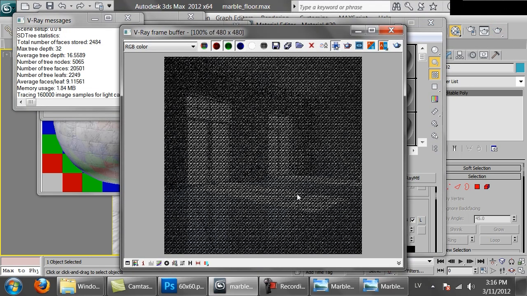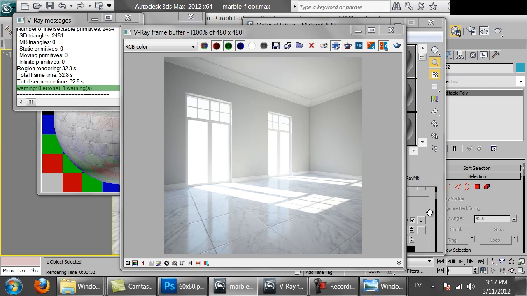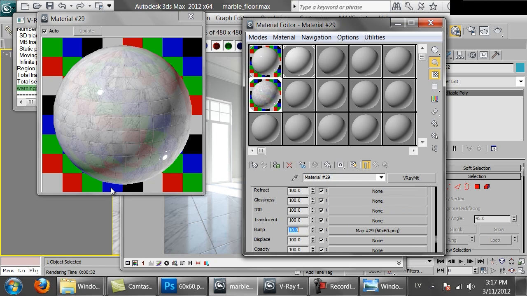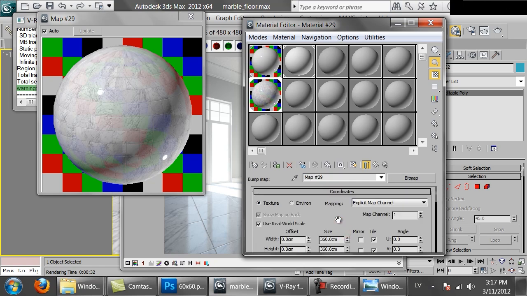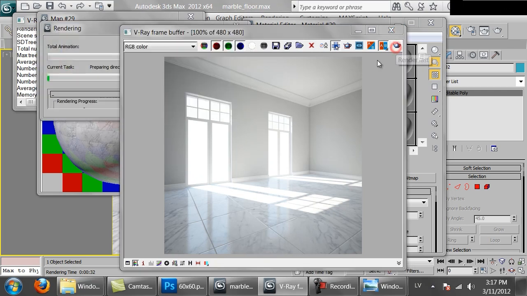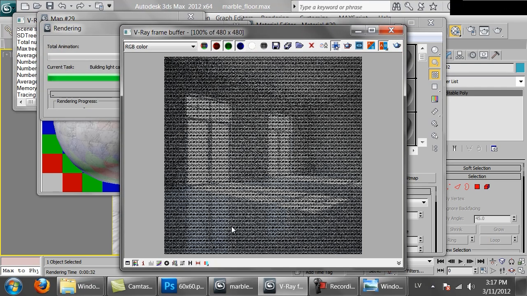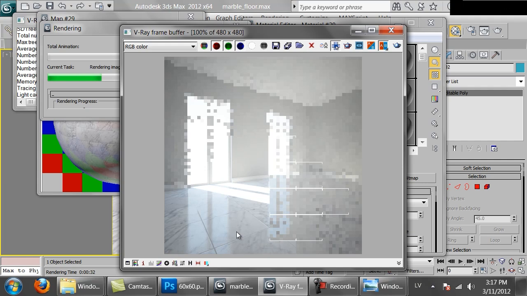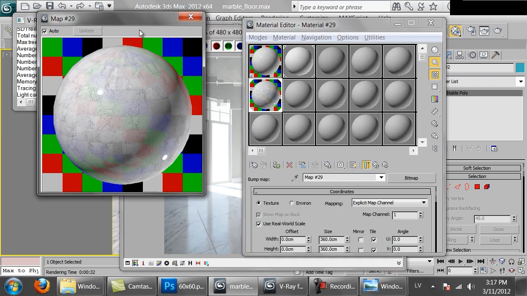Let's see how it renders. Okay, so this is pretty good. The bump is a bit strong. Let's try it at 10. We can also use the bump texture to make the seams not reflective. So right now they're reflecting like the rest of material. We can change that.